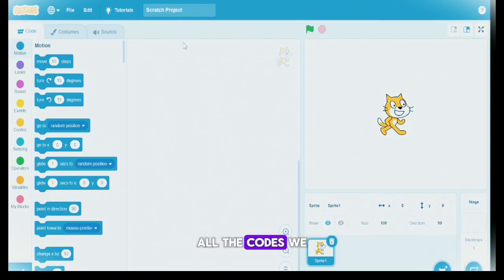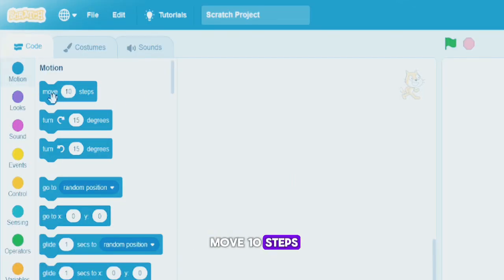All the codes we input, for it to have an effect, it must be placed in the coding area. For example, I want to select this code, move 10 steps. How do I bring it to the coding area? That takes us to our next subtopic, which is called moving and clicking.